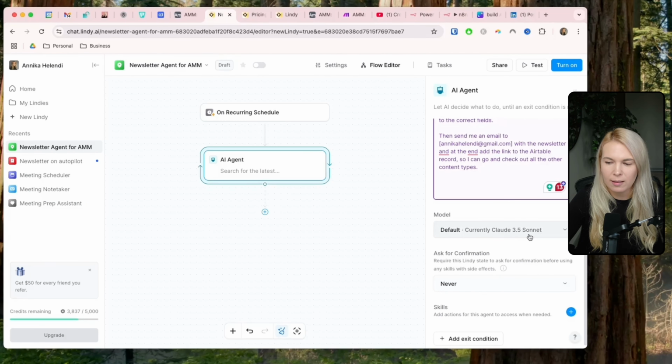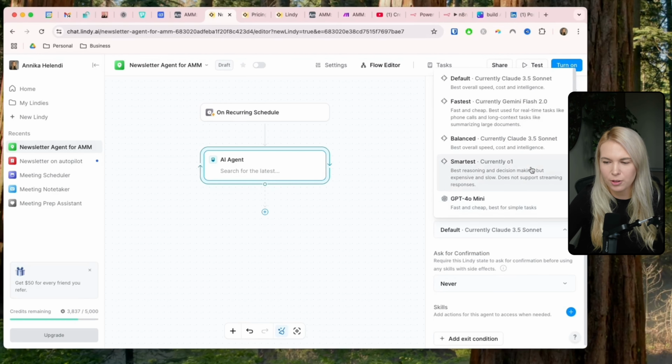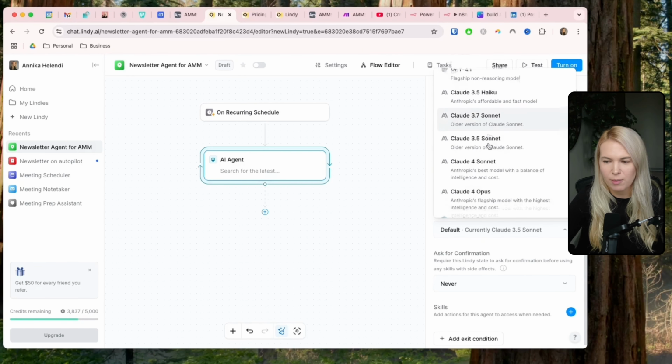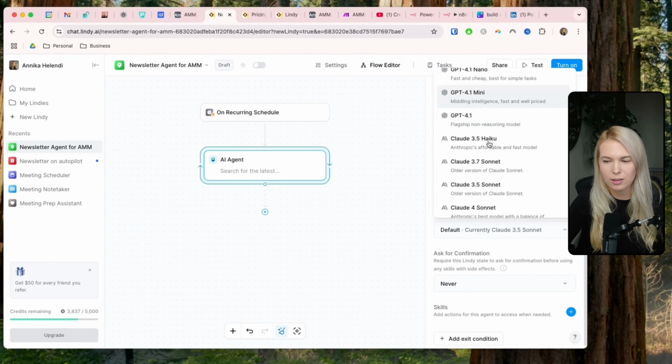Okay, and then the model, you can have the default Claude model here. You can pick some others, and it also gives you some recommendations for any type of writing. I usually prefer Claude models, but there are so many options here.